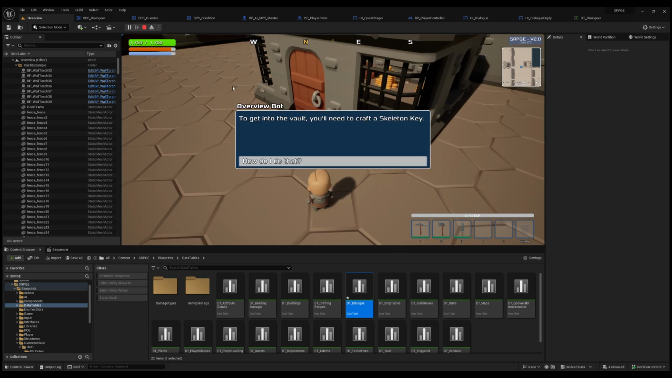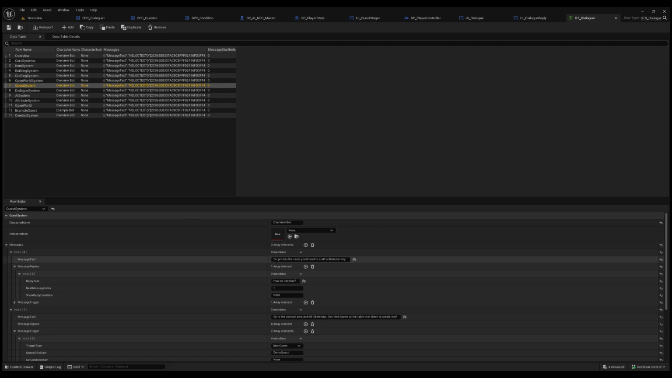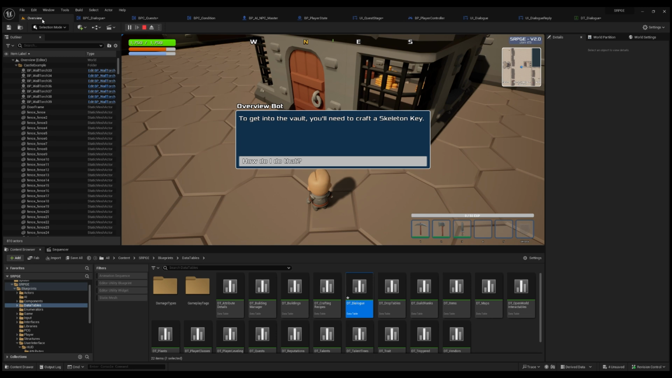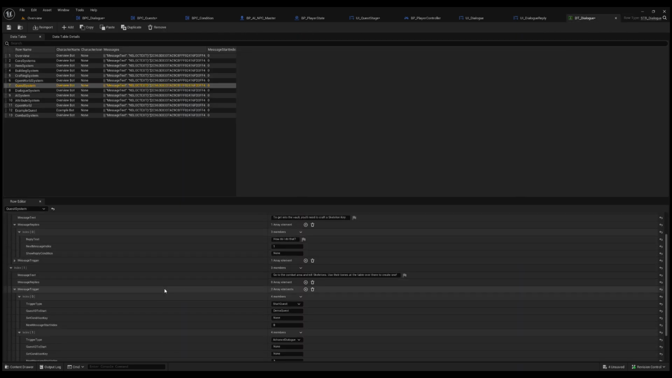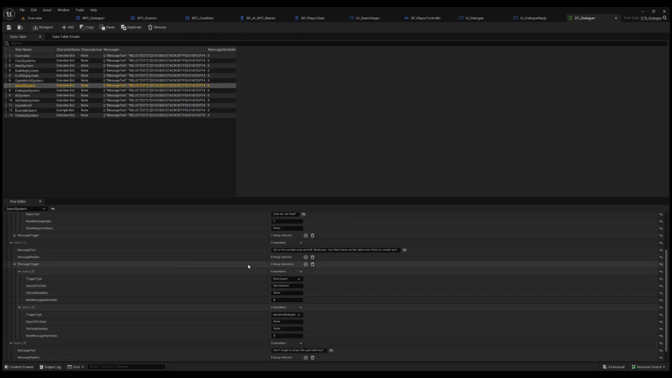First message appears on interaction with one reply. That reply advances the dialogue and starts the quest. The only reply option is close dialogue. Remember, this also has a trigger to advance the dialogue again.